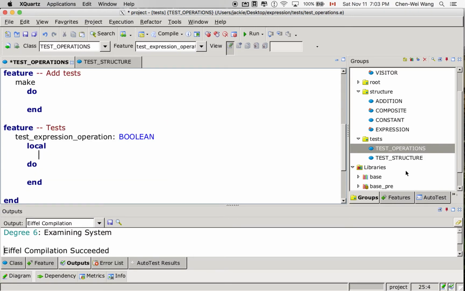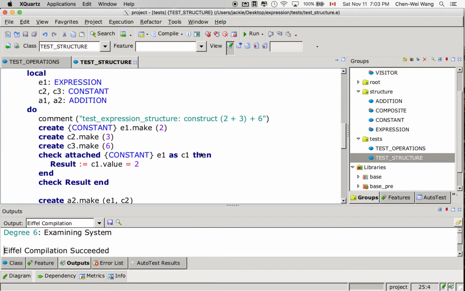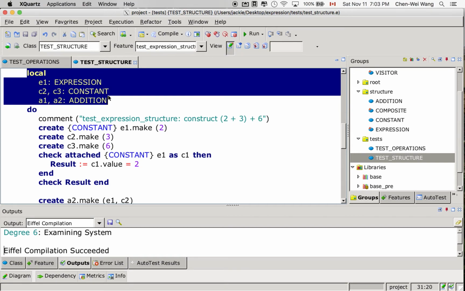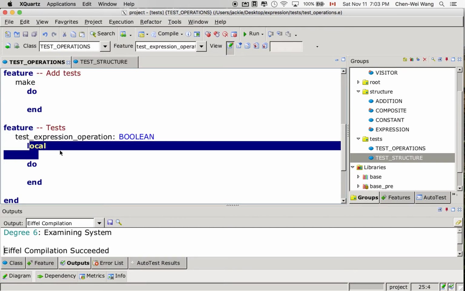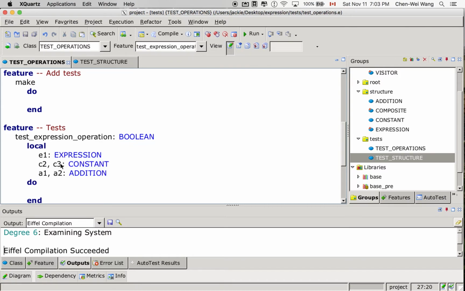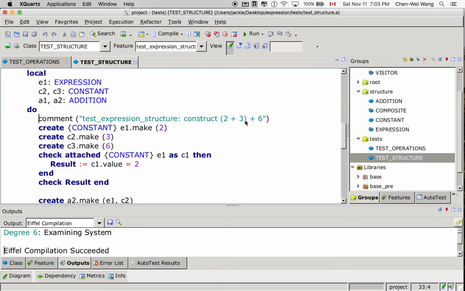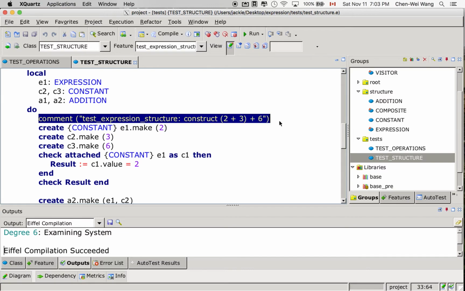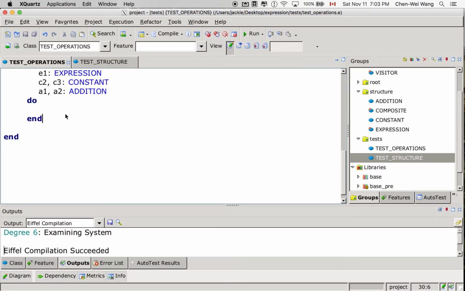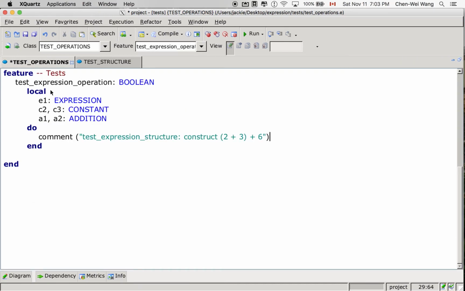Now, in order to use the visitor, we have to build out the composite object structure first, pretty much like how we did in the test structure over here. Let's do the same thing. Let me just do some copy and paste. First of all, let me use local over here, and then we have that. So you should be familiar with this particular expression. Let me also put a comment here. Okay, over here we'll simply say test expression operation and then evaluates. Now rather than construct, we're going to evaluate. So now let's create that.